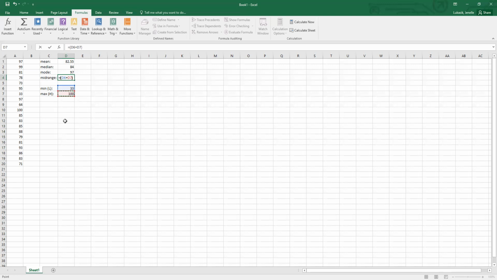I'm going to close my parentheses. Divided by in Excel is the slash, so divided by 2. Now it looks kind of funky right now, but when we hit enter, it's going to go ahead and actually calculate that number by doing 33 plus 100 divided by 2, and give us the calculated value of 66.5. So that is how you can create your own formula instead of using a built-in formula. You could do that same thing for the mean, for example.